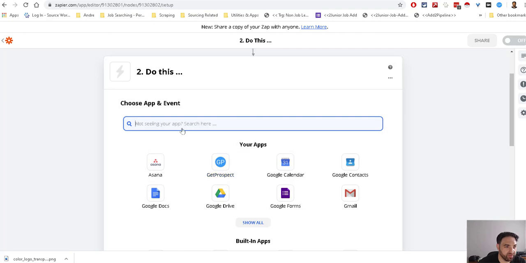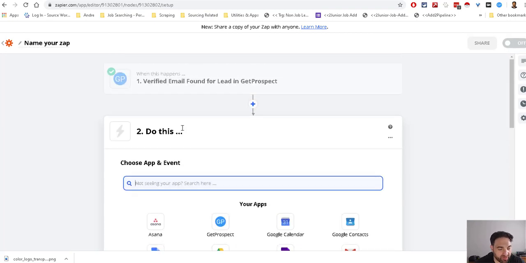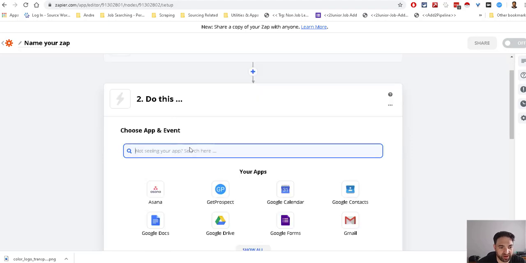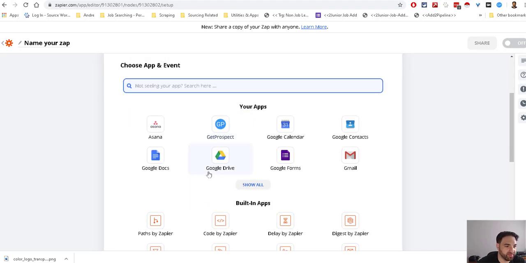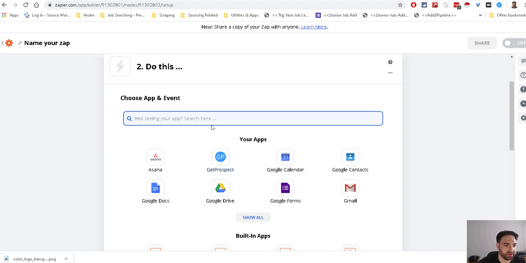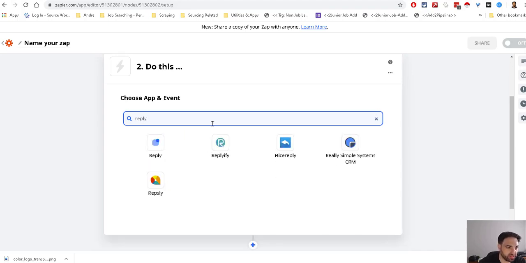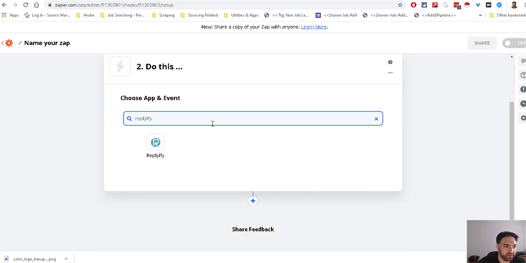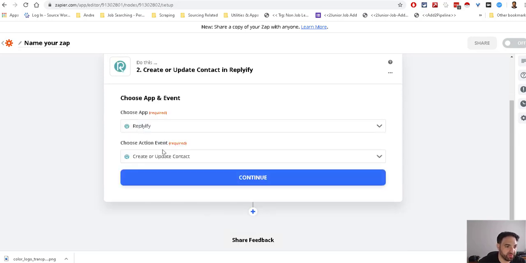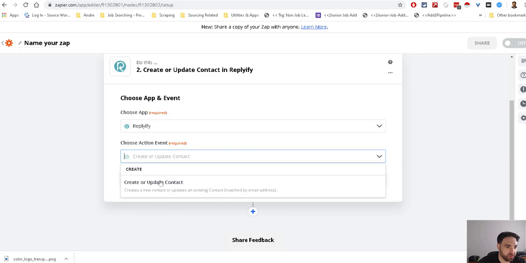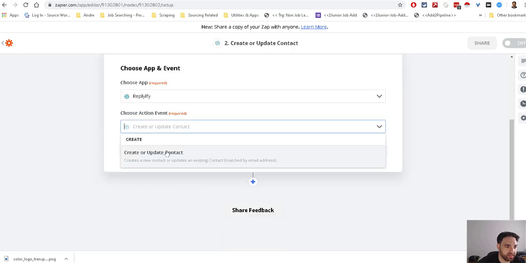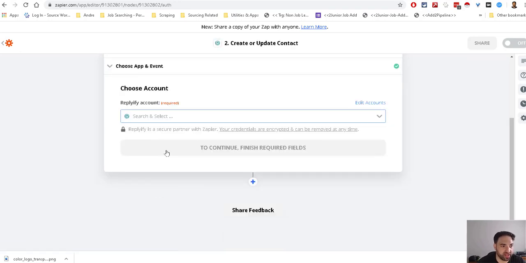Okay, so now that we've put that in, we need to tell it what to do afterwards. And if you have a paid account, you could do multiple steps, which I find really handy. So I could put it into a Google Sheet, pipe it into something else. But in this case, we want to pipe it into Replify. So let's see if we could find it. Replify, there we go. So we're going to do Replify, and the action is we want to create or update a contact. It's the only option, so we're going to use that.